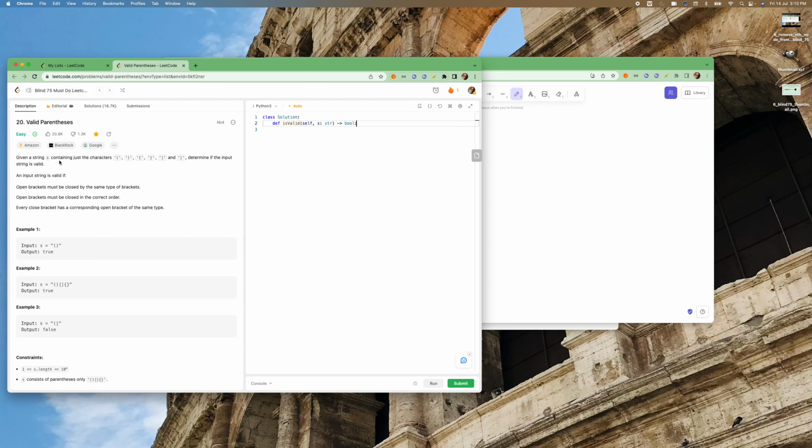Given a string S containing just the characters brackets, determine if the input string is valid. An input string is valid if open brackets must be closed by the same type of brackets. Open brackets must be closed in the correct order. Every closed bracket has a corresponding open bracket of the same type.